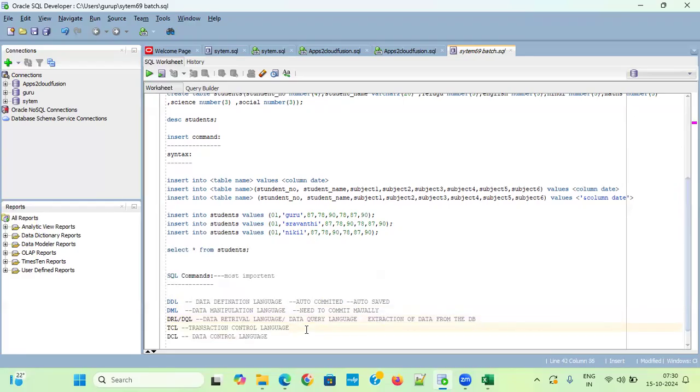TCL is completely related to transaction control. I mean, it will restrict the transactions to a particular person, or allow that person to do that activity. Under this, we will have commit, rollback, and savepoint.